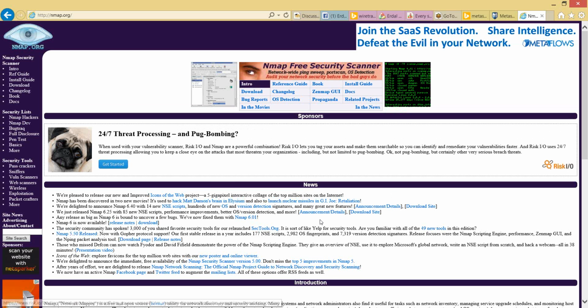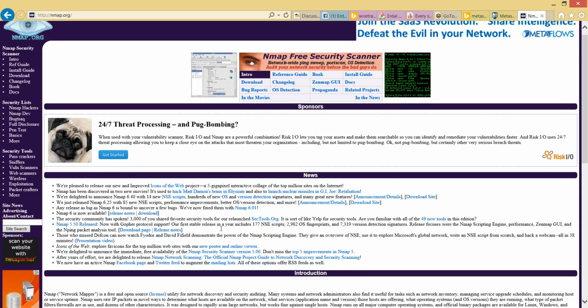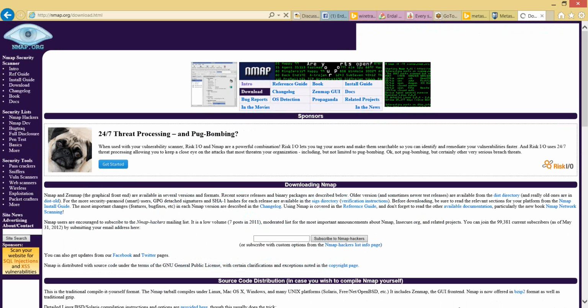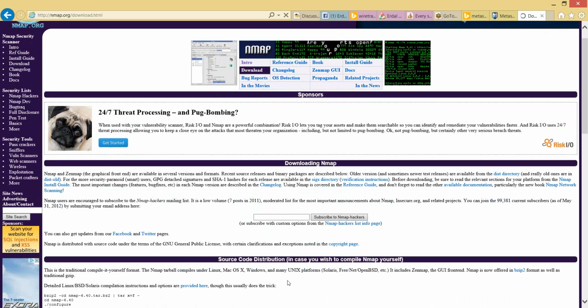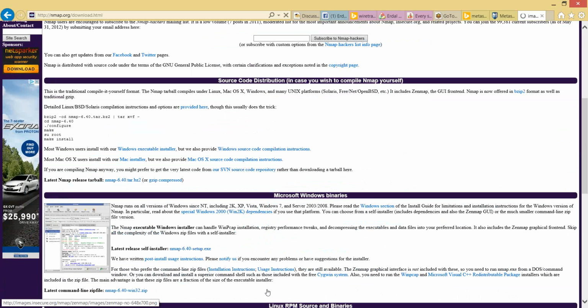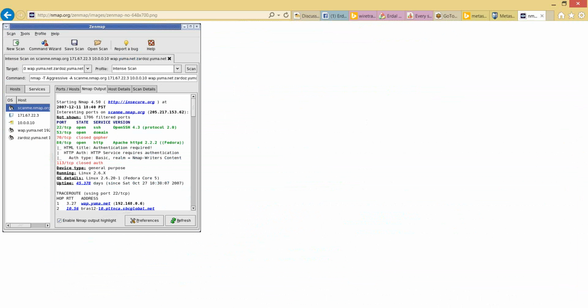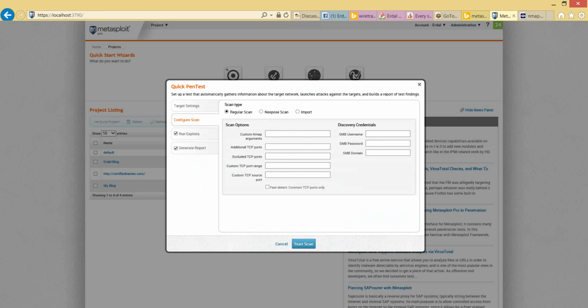So all you have to do is come here, click download, and you can download Nmap or ZenMap from here. It is looking like this. Basically, you can just put it in manually, you can type all this, or Metasploit has it built in. You can just use it.